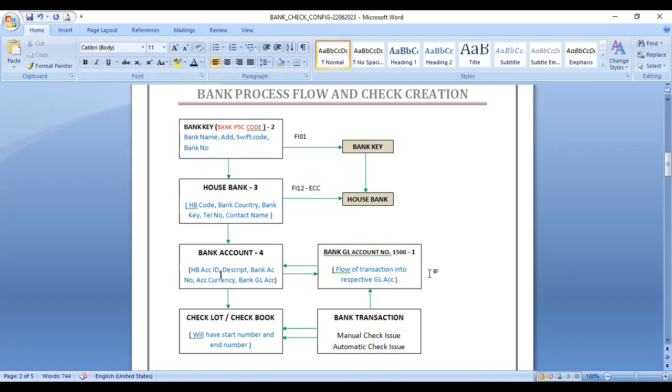Now, everything is ready for carrying out the banking transaction. What are the different banking transactions that we can carry out? Here, the sole purpose we are concentrating on is issuing of checks, check payments. So, our topic is what? Check lots and check payments.